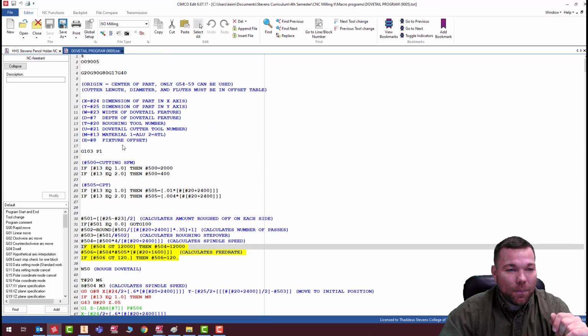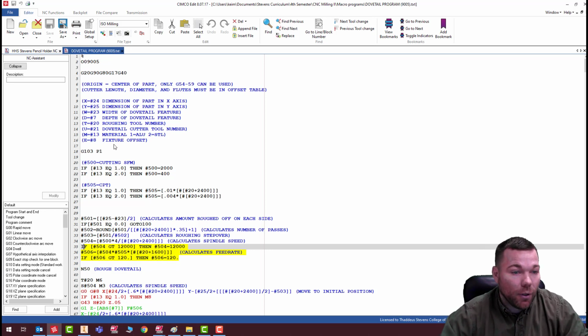You give it parameters. So basically what I'm telling it is, if I put an X value in of 4 inches, I'm saying that the width of the part is 4 inches in the X. Whatever the dimension is in the Y, the width of the dovetail feature that I want to make, the depth of the dovetail feature, the tool number that I'm going to use to rough out for the dovetail depth, the dovetail cutter tool number, the material, and this just determines what my speeds and feeds are. It automatically calculates all those. And my fixture offset.